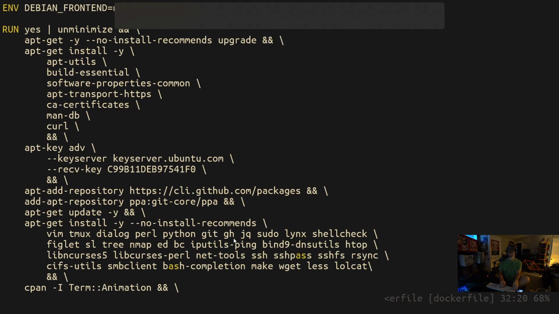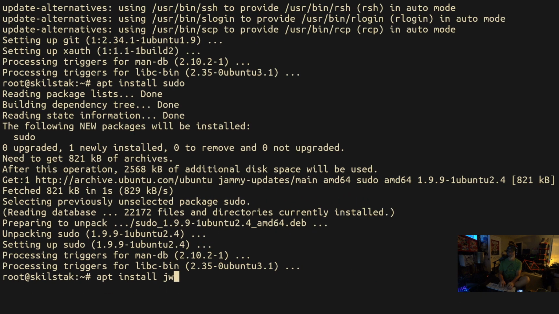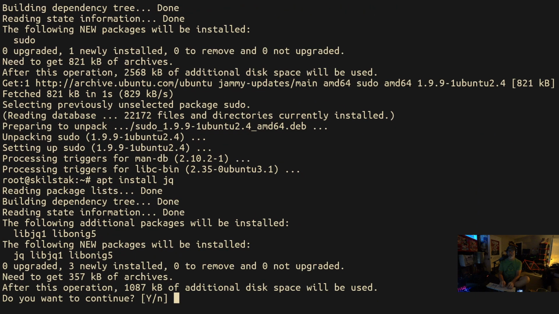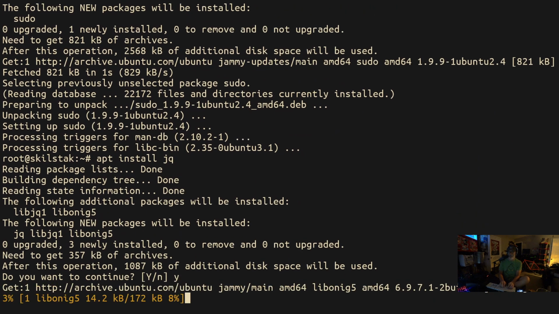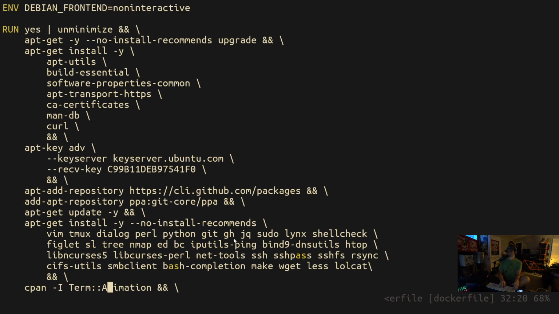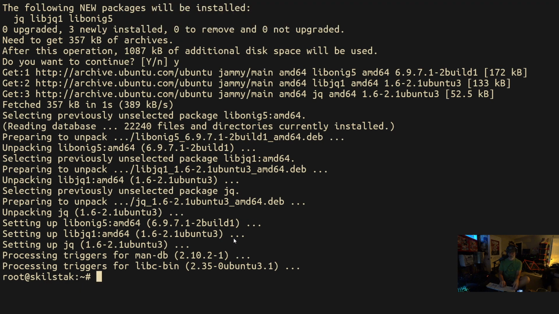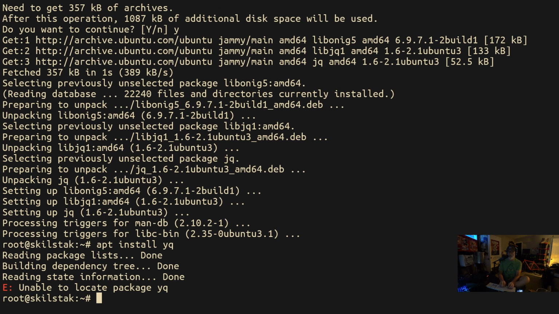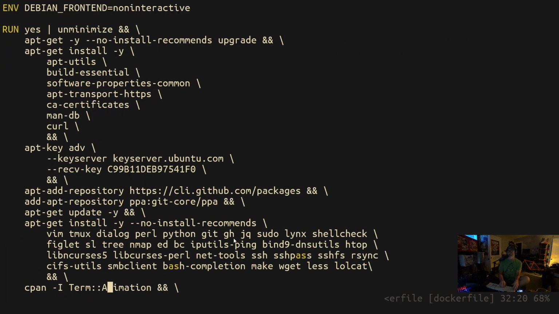Sudo JQ. YQ is finally the right thing. I'm pretty sure YQ is finally the right thing. I think they finally fixed YQ. You know what, let's try. YQ was a stupid Perl script for a long time, and now it's the actual binary that does the right thing. Oh, it's not there. Damn.